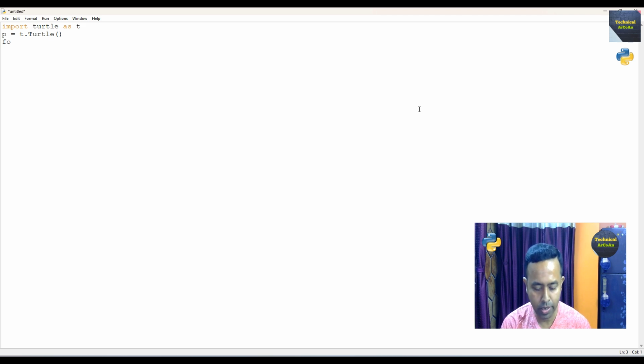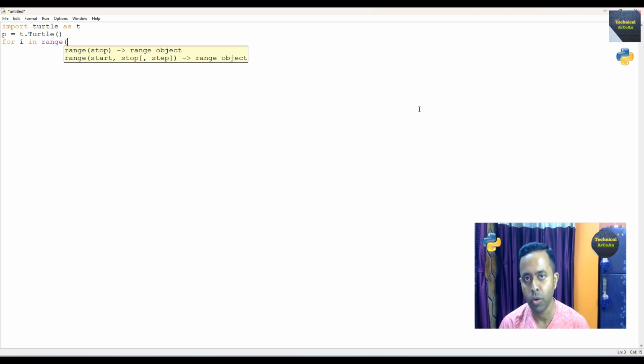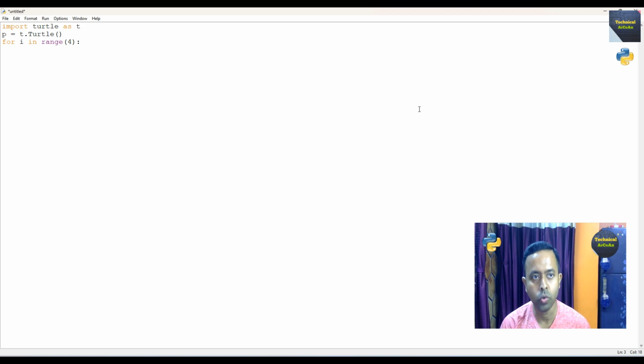Then we use a for loop: for i in range. A square has 4 arms, so it goes from 0 to 3, which means 4 times it will rotate. To draw the square, call p.forward and send an argument, suppose 50, and also write p.right with the argument 90. Then at last we close it with t.done.